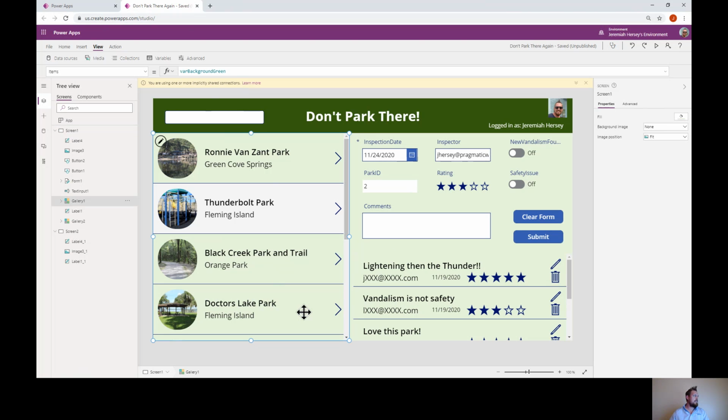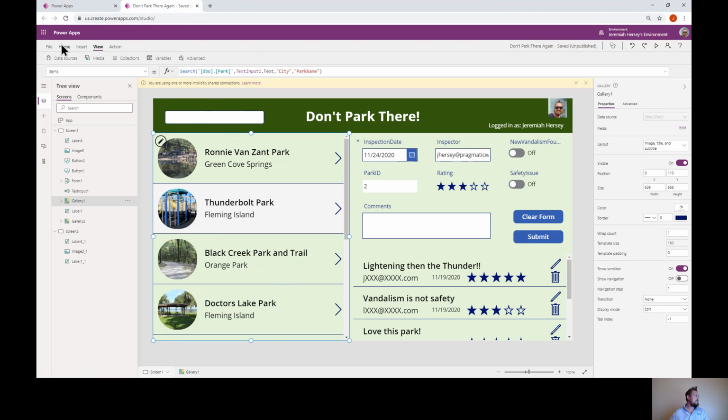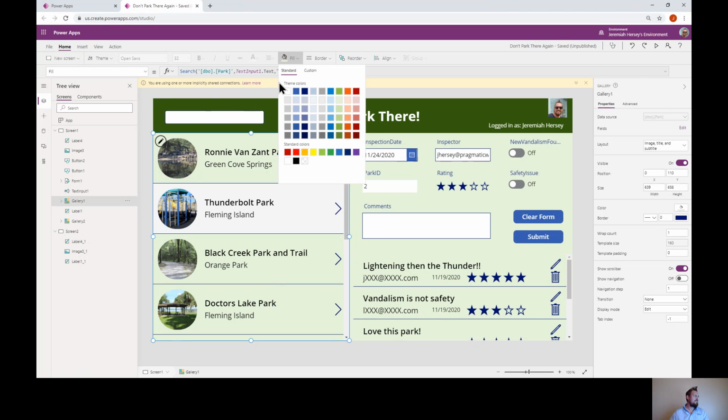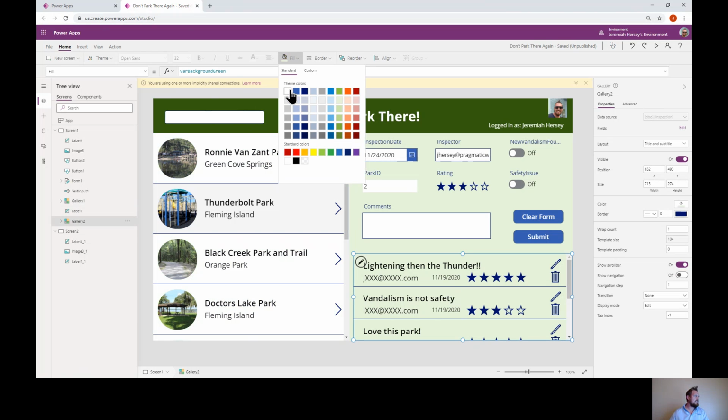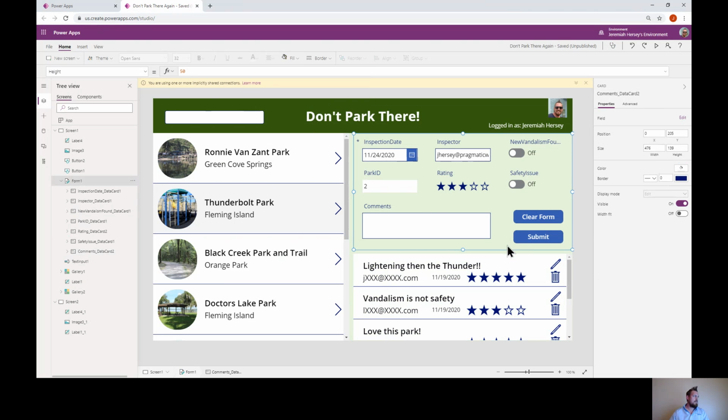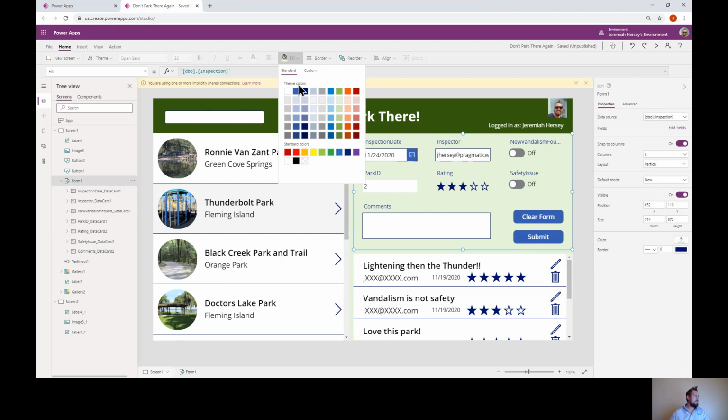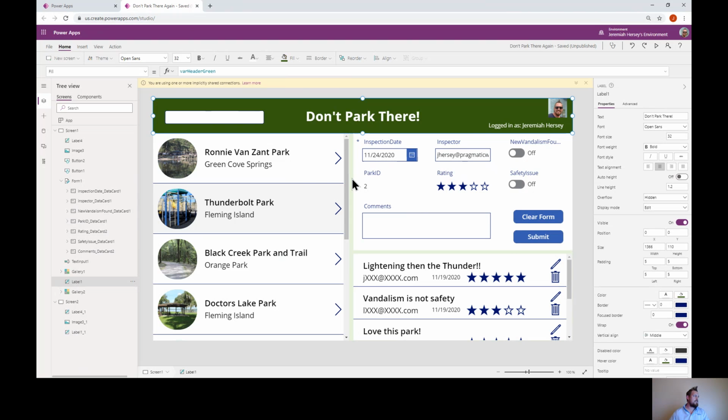I'm going to make these gallery. That's driving me crazy. Hold on one second. I've got to make these white so you guys can see it a little bit better. All right. Now that my boxes are white, you can see a little bit better. Notice my background changed to that color, right?